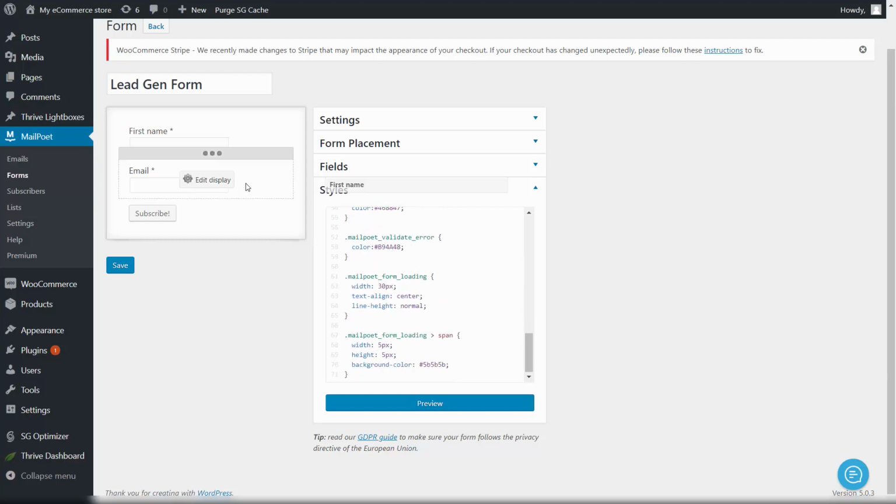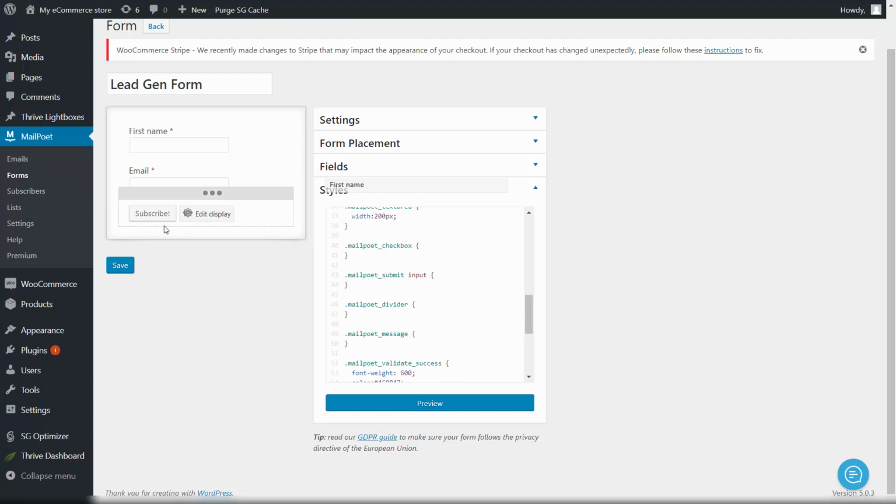I think we're just going to stay with the default styles. The only thing that we're going to edit is this subscribe button, and this subscribe button is called Mailpoet submit. It has the class Mailpoet submit. And let's add this CSS style here.